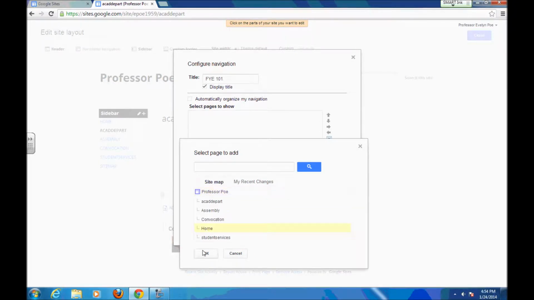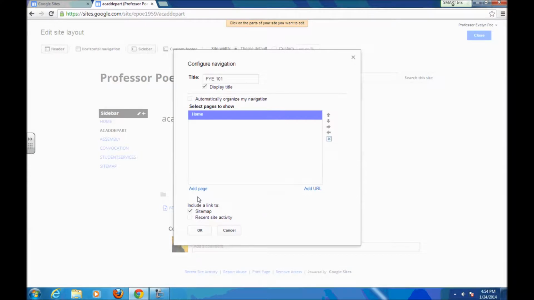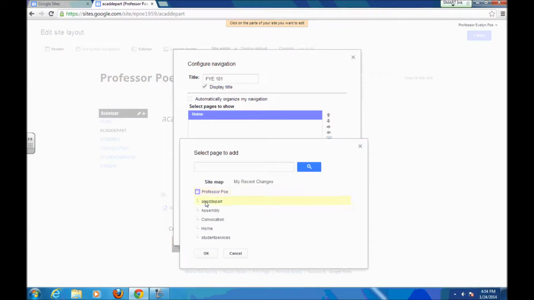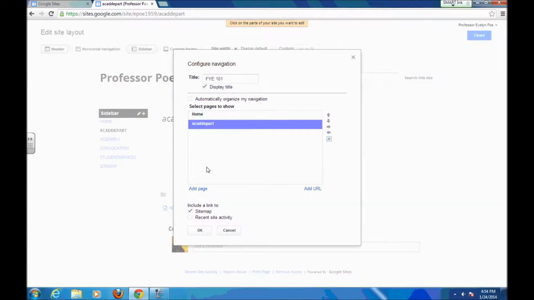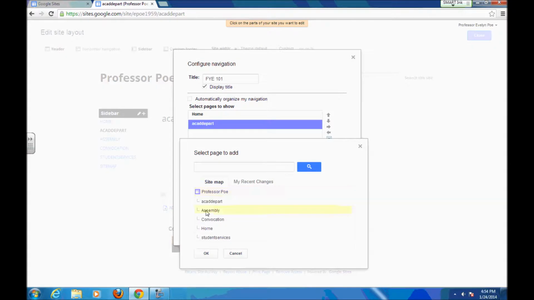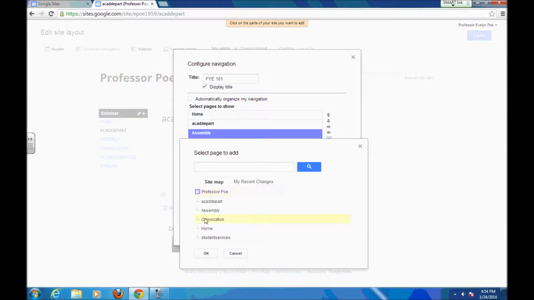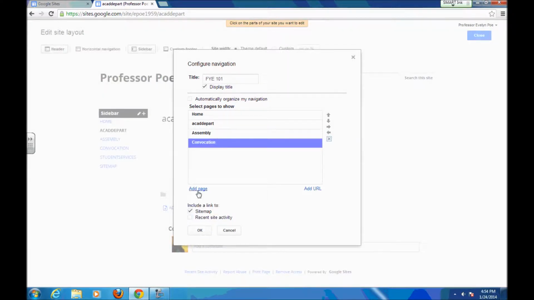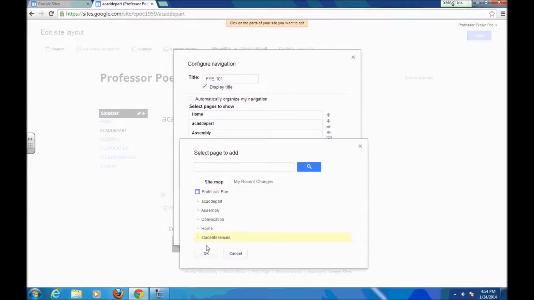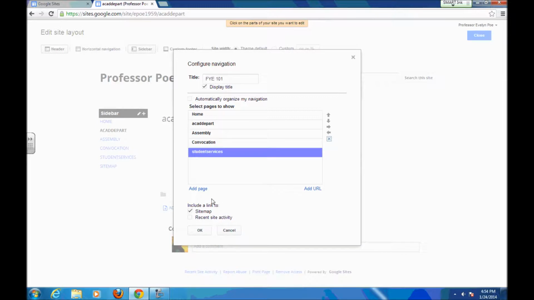The first page will be Home, and we can just add them one at a time to the sidebar. Okay, we don't need a sitemap, so we can deselect that.